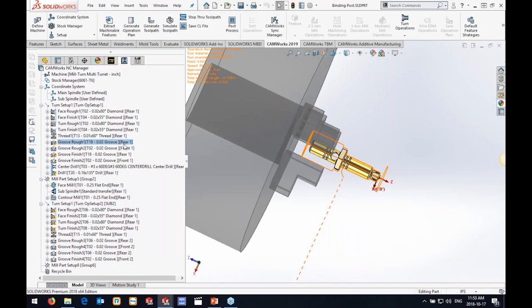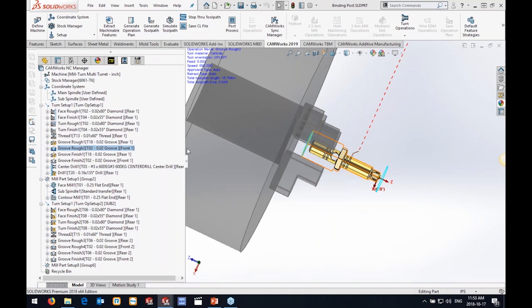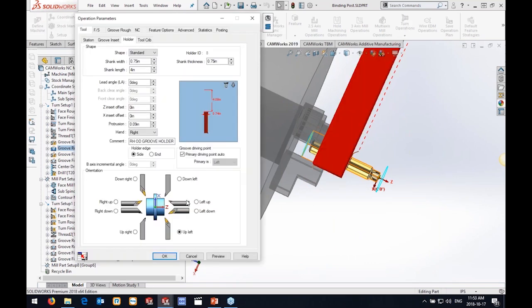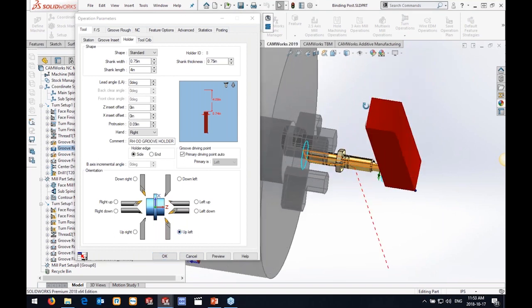So this is the rear on the main spindle. This is our rear on our front spindle, on our front turret, basically, near the main spindle. So this is coming in from the bottom and machining up.